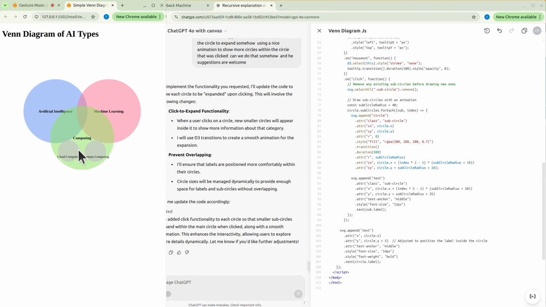So when we're clicking on a certain bigger circle like computing, it will show sub-categories like cloud and quantum. When clicked on machine learning, you have supervised, unsupervised. When clicking on AI, there's expert system, neural language.